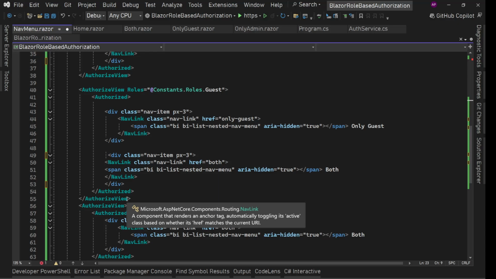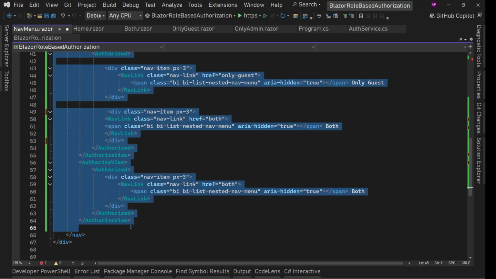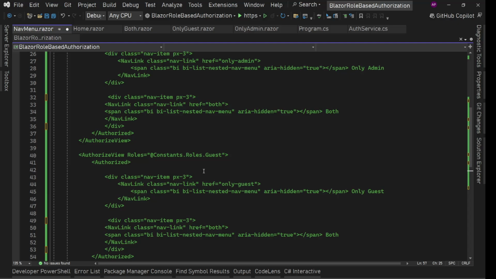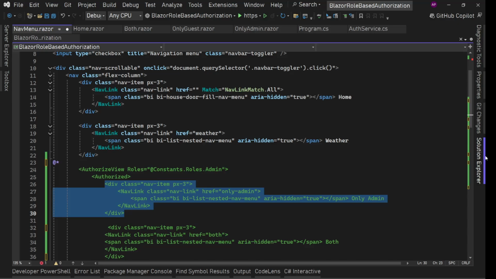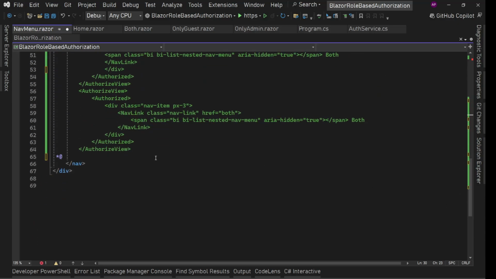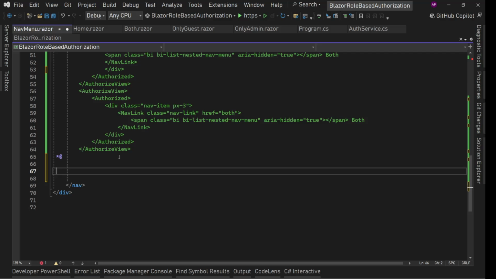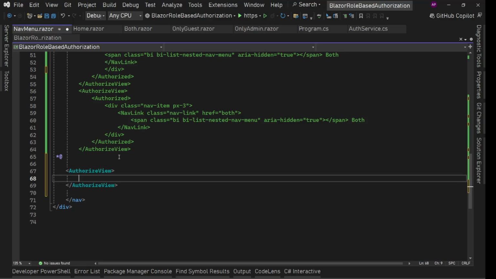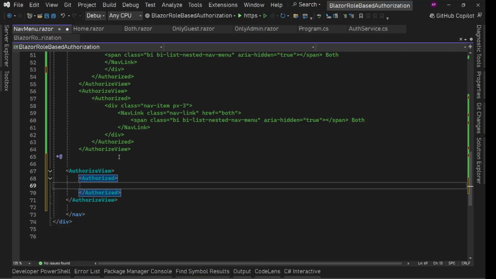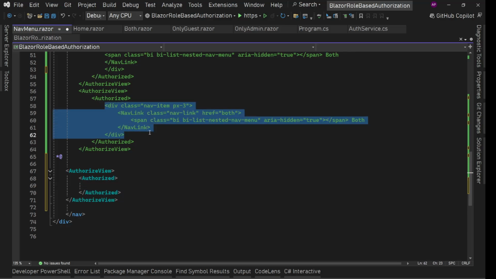This whole authorized view, all these authorized views, I have commented out everything. Okay. Now let me just copy one of these. And then the second approach which I am saying is, here we will have our authorized view. Inside this, we are going to have authorized. And inside authorized, we can have the both link directly.